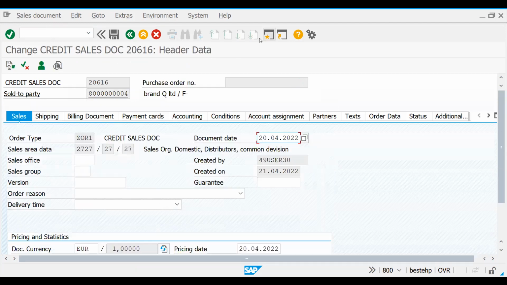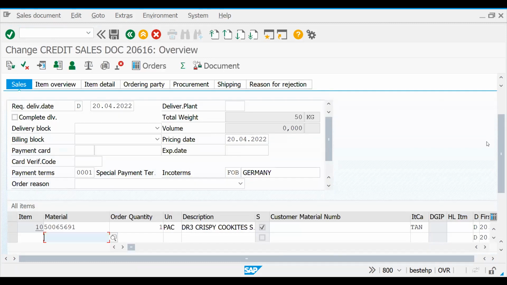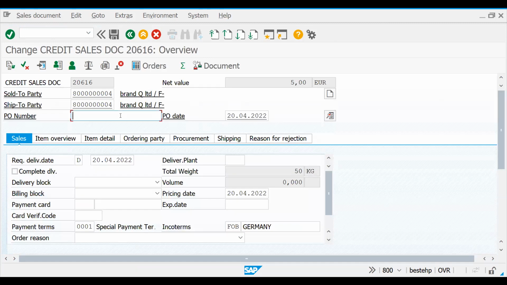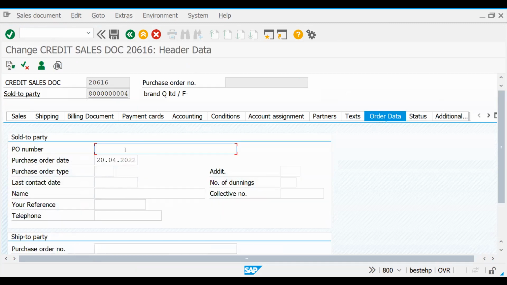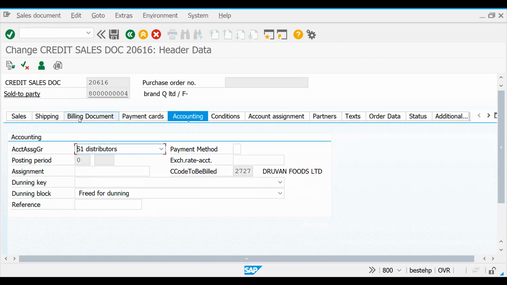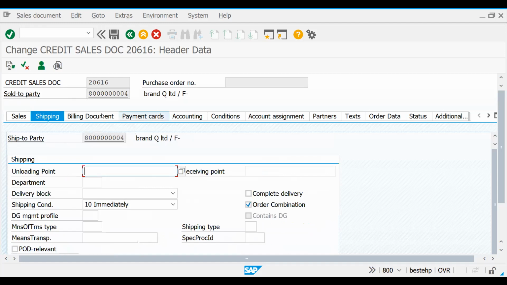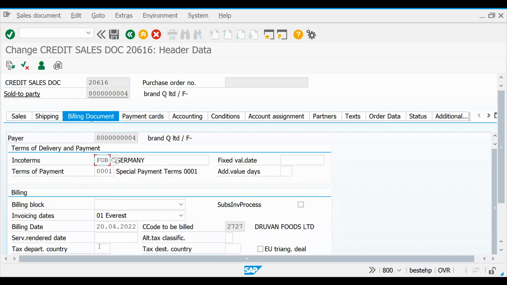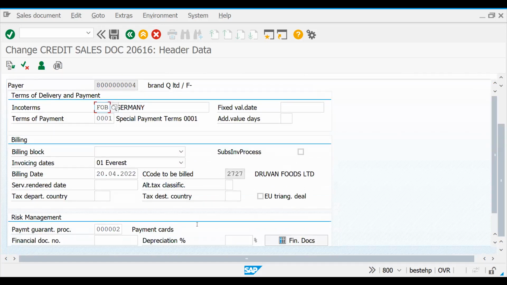Okay, so let's assume this PO number field, where is it available? If you click the header and come to order data, the PO number is available here, like purchase order date, and type, and all these things are there. Reference. If you take header level, too many fields are there. For example, if you take billing document, tax departure country, destination country, all these are blanks. Service rendered date.